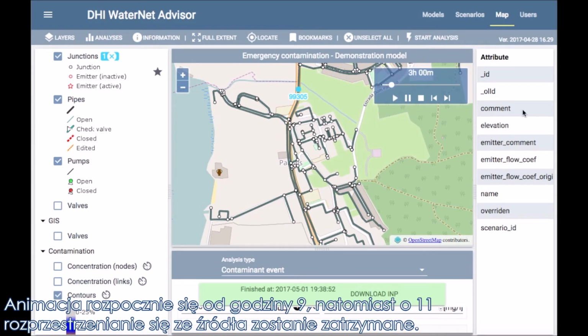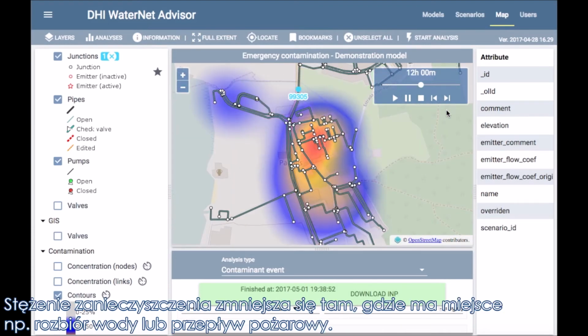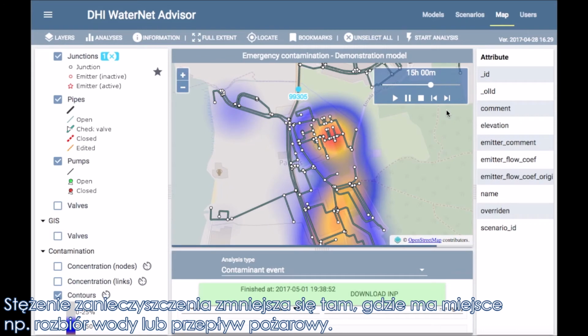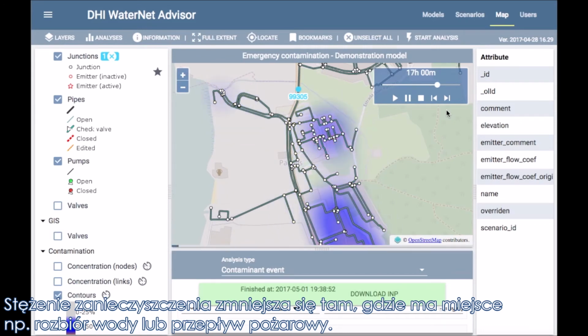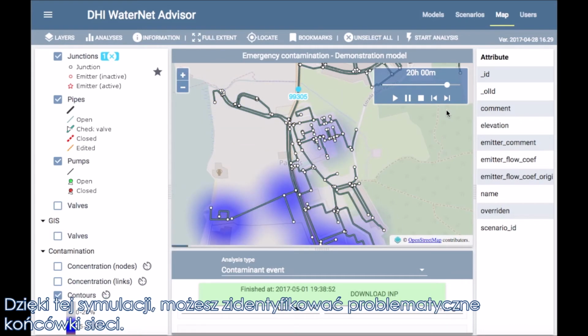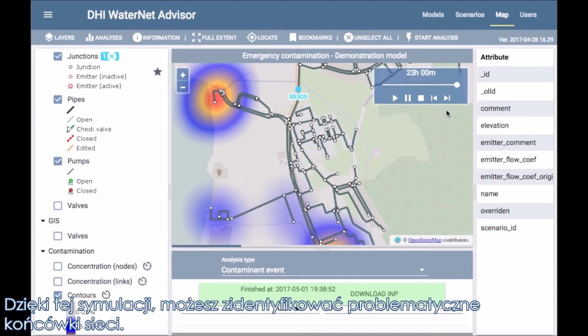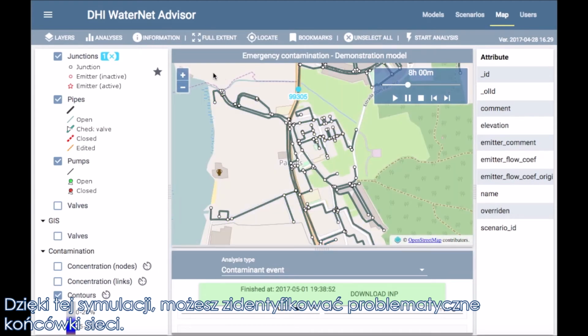Although in this example the contamination starts at 9 and is isolated at 11, the water has already been contaminated and will only disappear in open water connections or by flushing. With this simulation, you can also identify the dead-end pipes such as here and here.